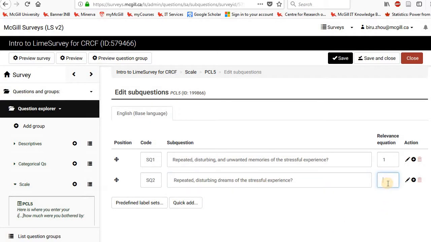And here in this box, you need to enter 1. Relevance equation is kind of a function to tell LimeSurvey to show this question or to hide this question. The default is 1, which means true. That means we want this question to appear in our survey. So you need to put 1 in each of the following boxes for each of your sub-questions.